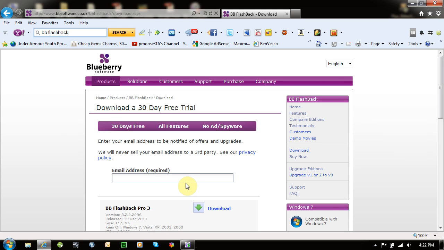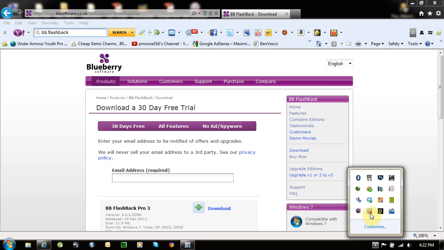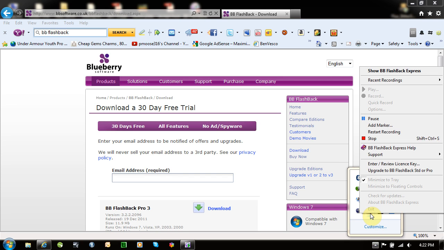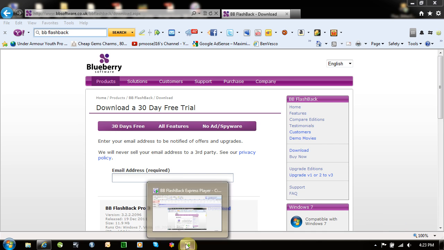Let me just show you what it looks like. Basically, it's got a player. Well, first let me show you the recorder. So this is what the recorder looks like. It gives you the ability to record, which I'm doing right now, actually. Pause, add marker, stop, etc. So pretty straightforward. And then it comes with a player, and I'll just show you what the player looks like.